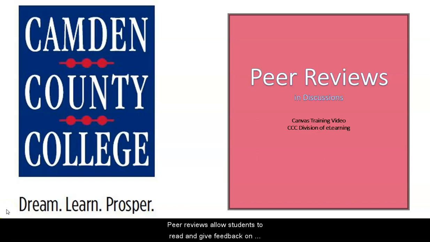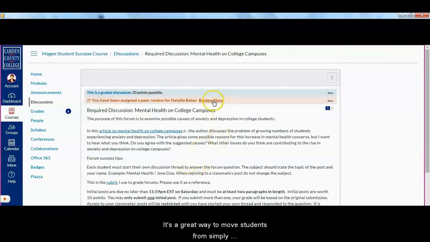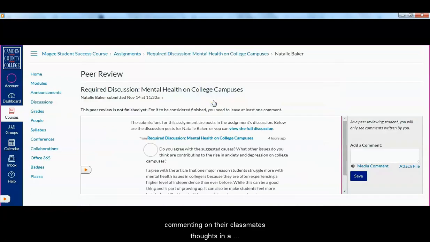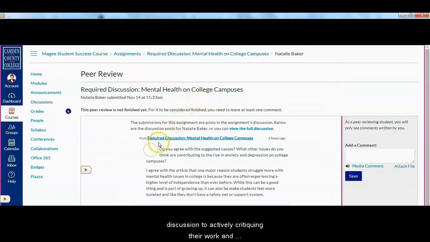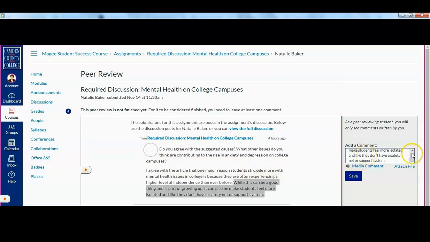Peer reviews allow students to read and give feedback on each other's work. It's a great way to move students from simply commenting on their classmates' thoughts in a discussion to actively critiquing their work and providing and receiving constructive feedback.